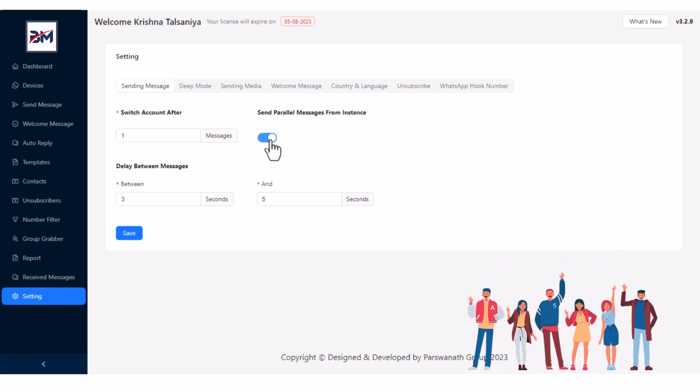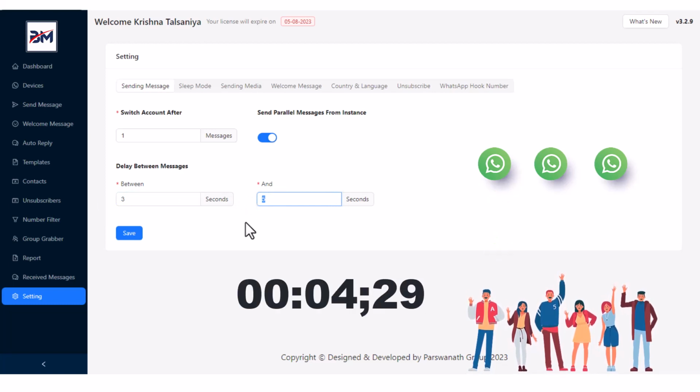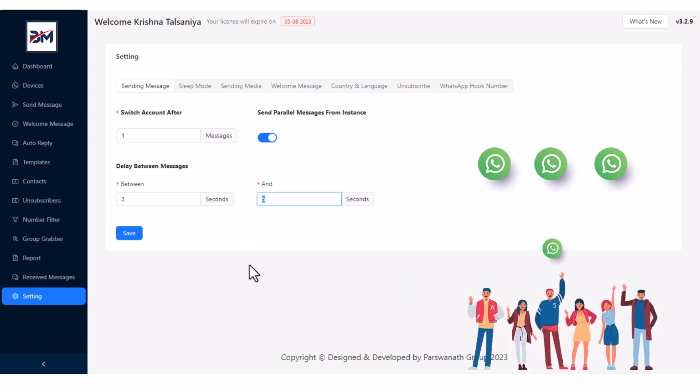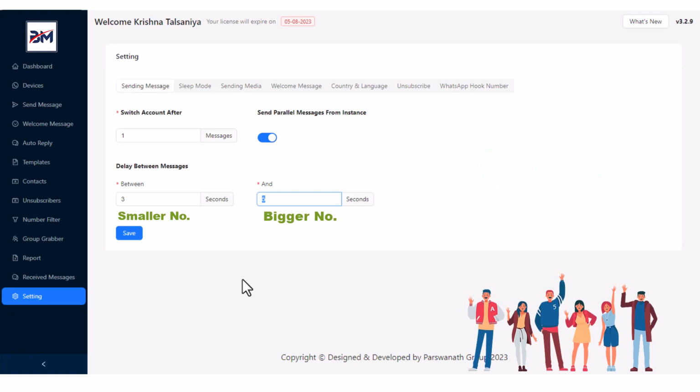Delay between message. This shows the time taken for sending the next message. For example, if we set this delay between 3 to 5 seconds, the first message will be sent. After a 3 to 5 second break, the next message will be sent. That means the software will take 3 to 5 seconds to send the next message. Set this interval larger if you attach heavy files, large documents or videos.